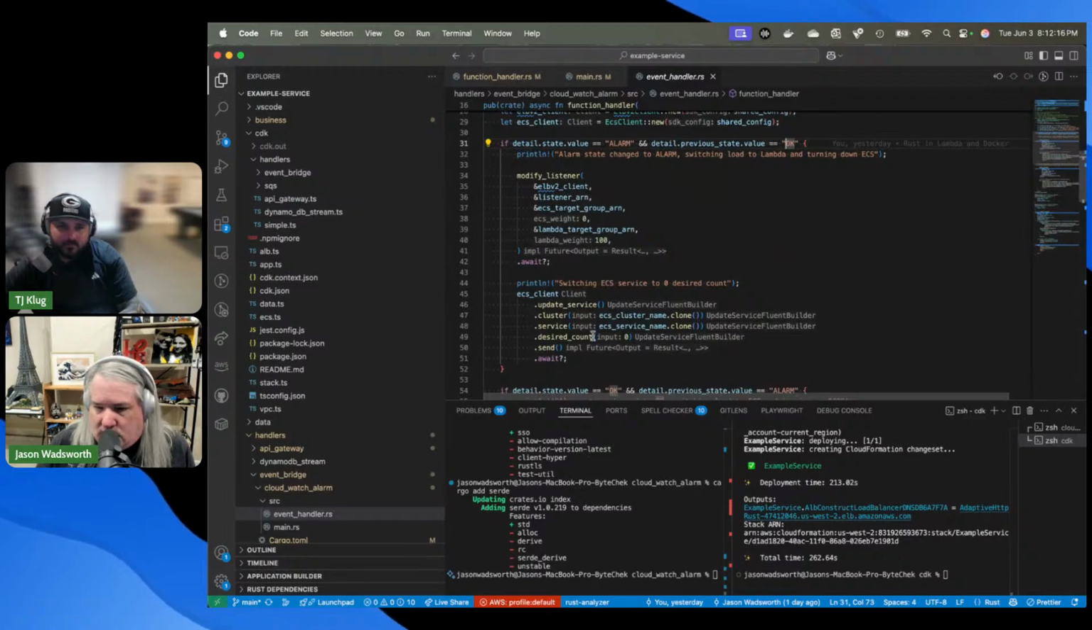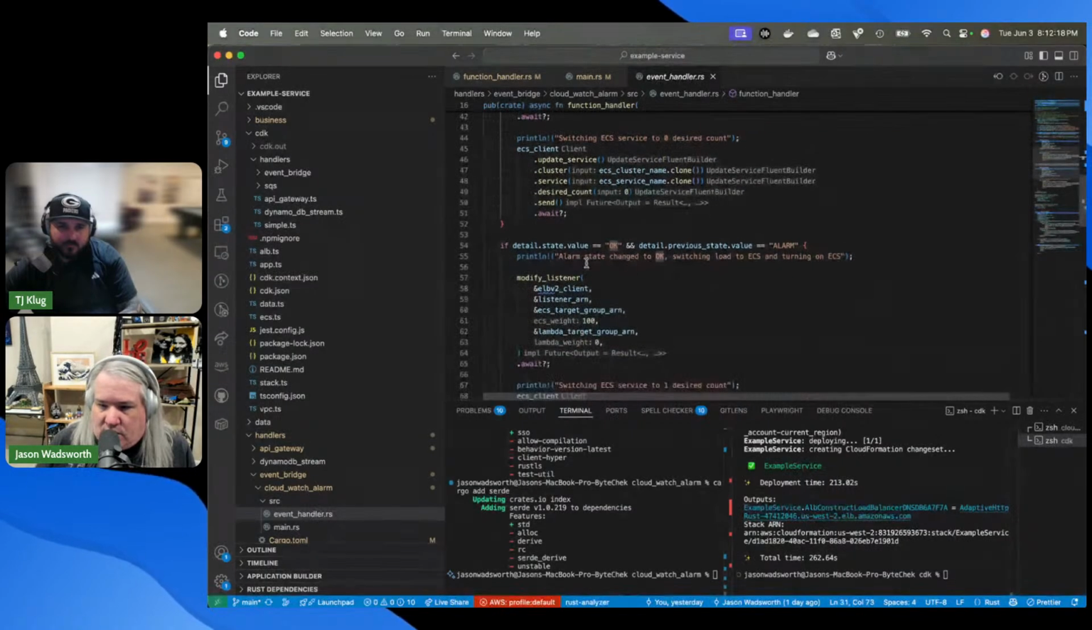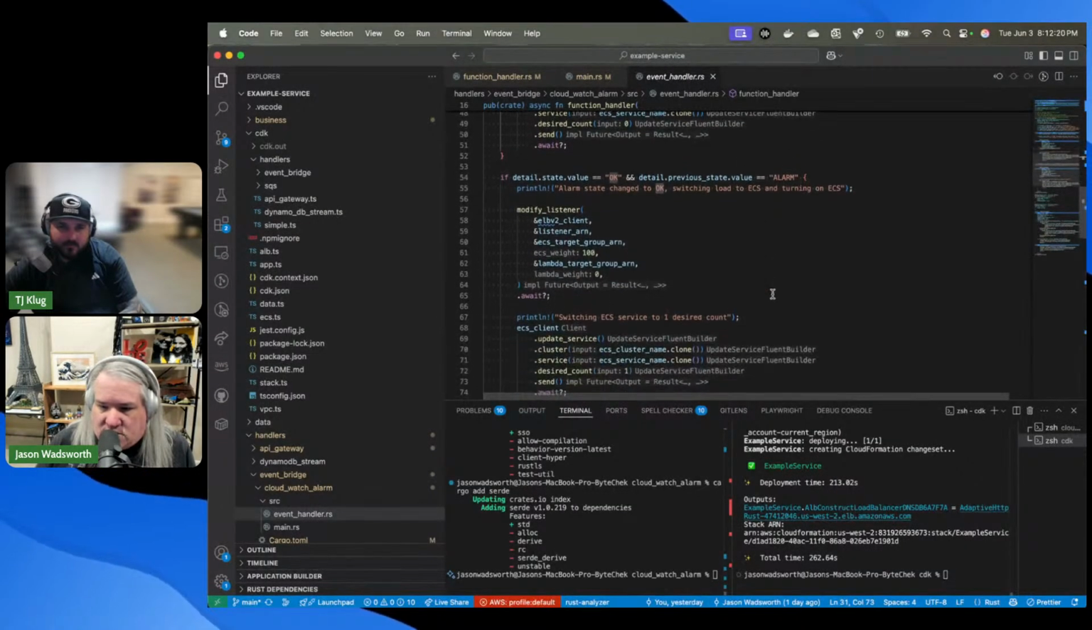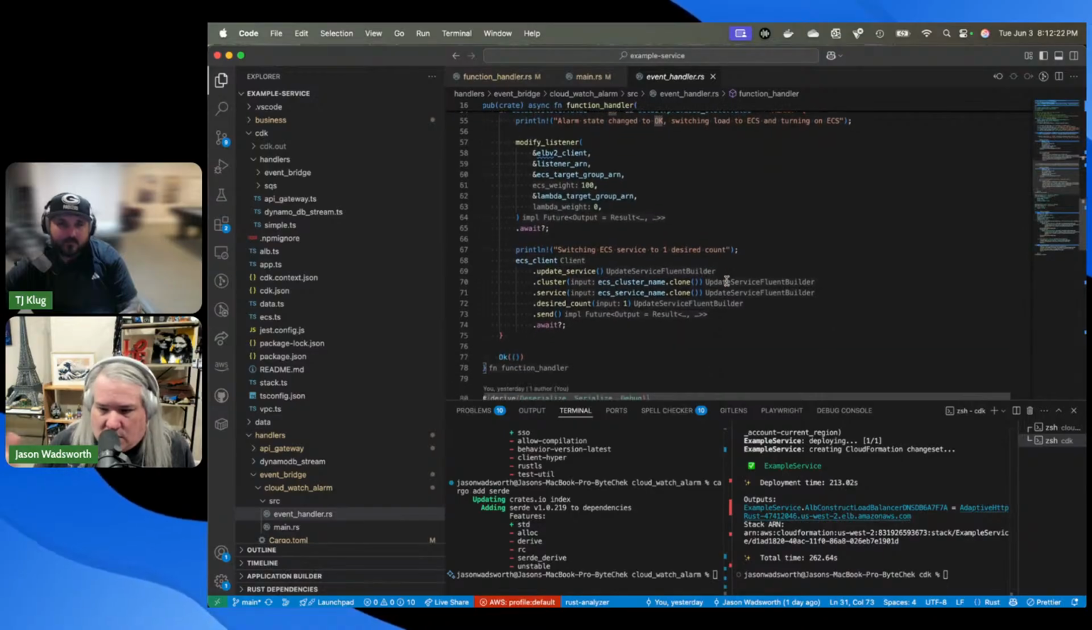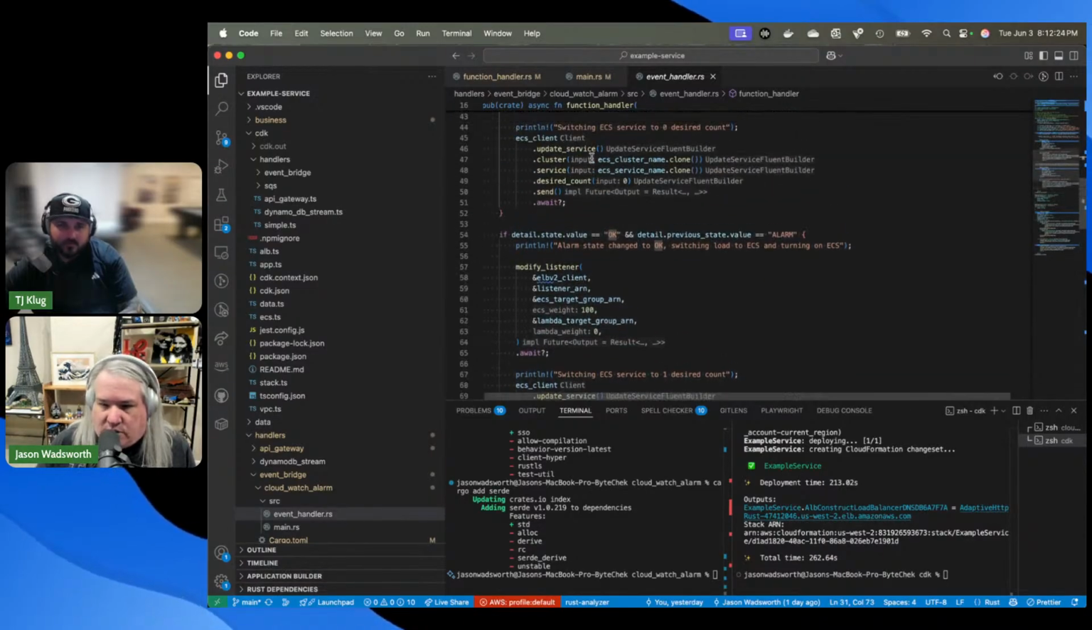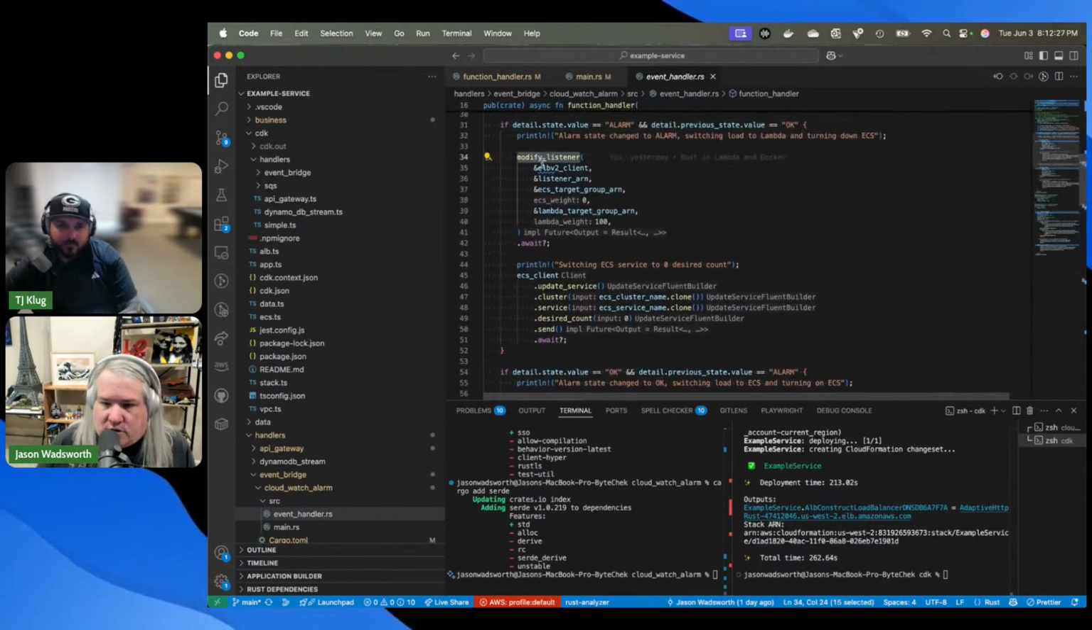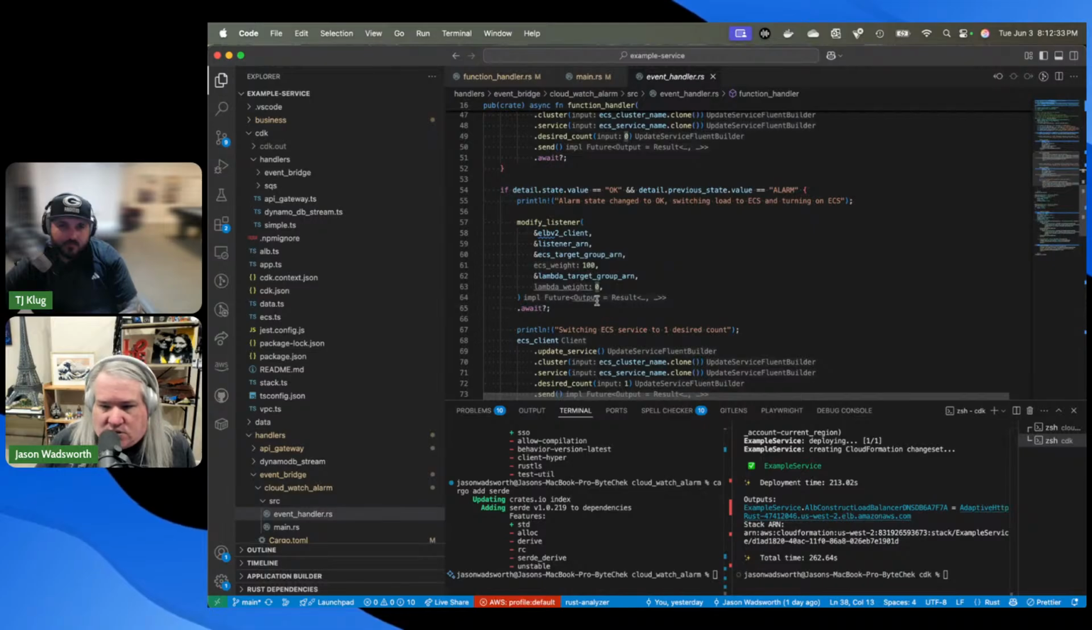And yeah, scaling that one down. And if it's the other way, I'm okay down to alarm, then I'm going to scale up ECS, and I want ECS to take over. And so basically all I'm doing here is I'm switching the listener to be 100% on Lambda and 0% on ECS, and vice versa when it's the other way.